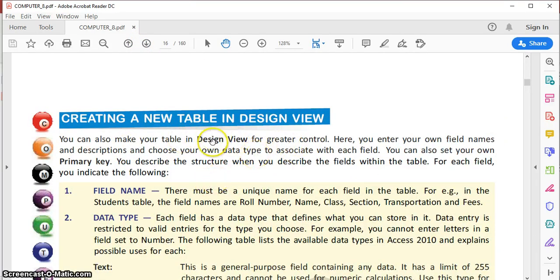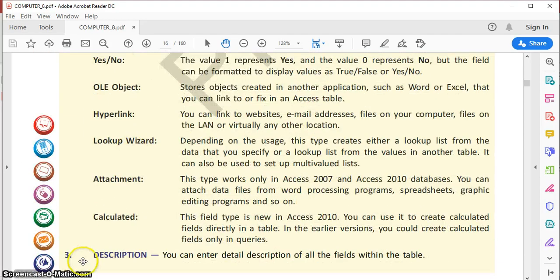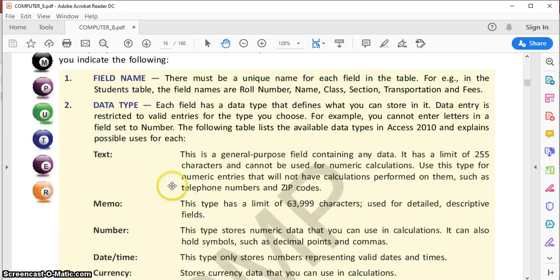So for greater control we use design view because we can enter our own field name, the descriptions, and choose our own data type. You can set your own primary key also. We will learn what a primary key is. So basically in design view we have three columns. First is field name, second is data type, and third is description. So let us see one by one. So field name is what appears above each column in the datasheet view.